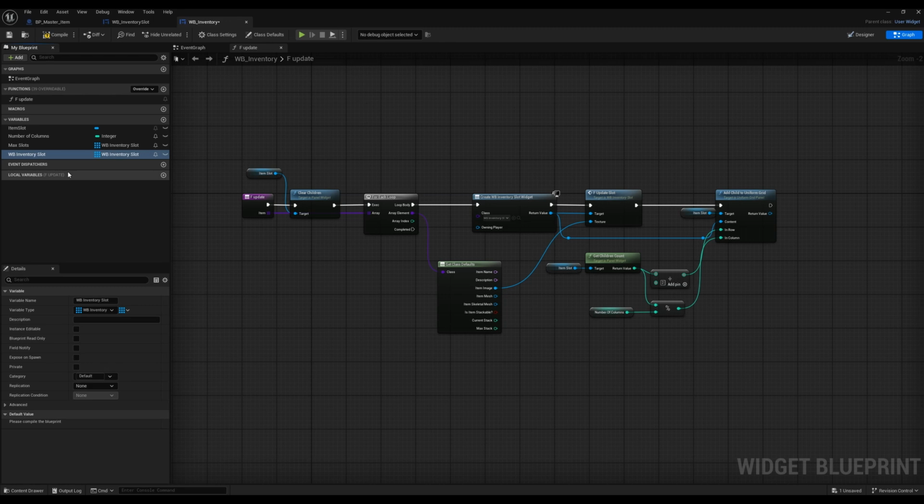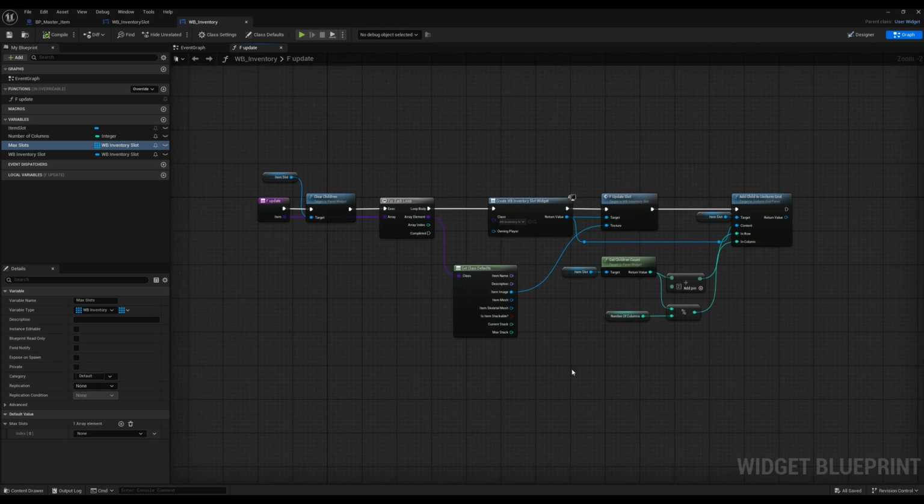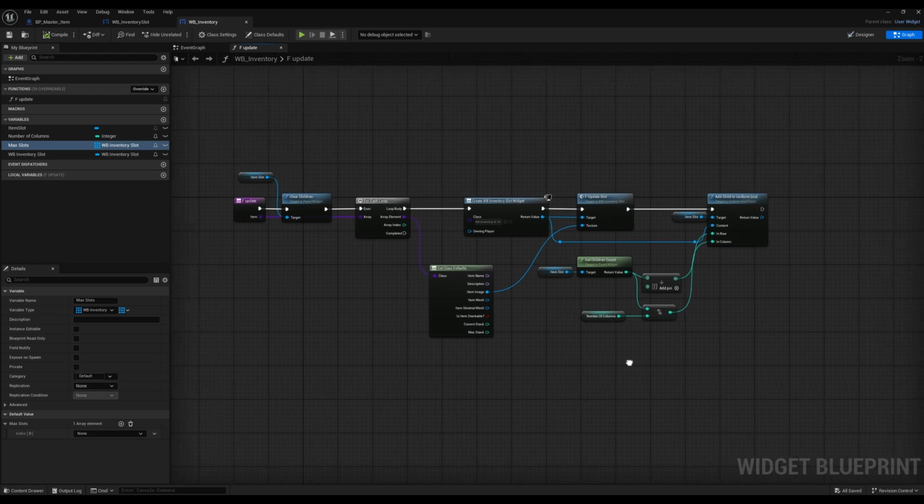And now you think, why is he adding 2? Because this one is a single. You have this WB inventory slot as an array, and you have this one as a single object reference. Compile and save. What's pretty important here, when you click on slots, the array, you should add 1. Now let's see our fupdate. We need to add more logic to it, because this of course is not enough.